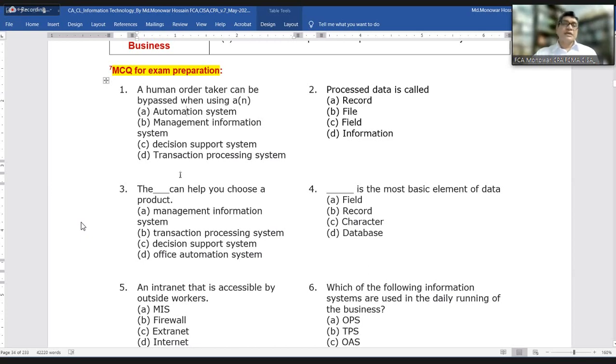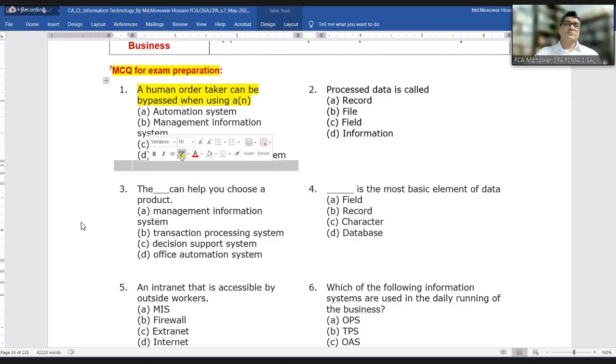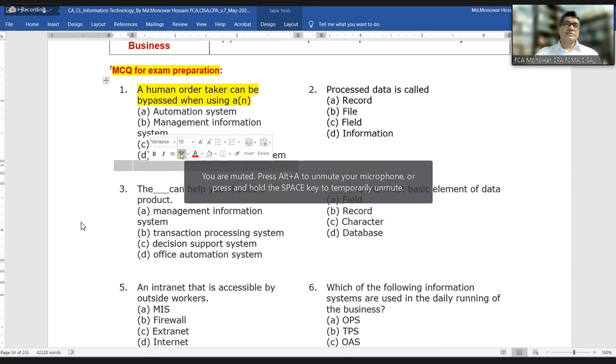So look here. What is the question here? A human order taker can be bypassed when using an automated system, management information system, decision support system, or transaction processing system. What would be the answer? A, B, C, or D? Can someone volunteer? Do you understand, sir?